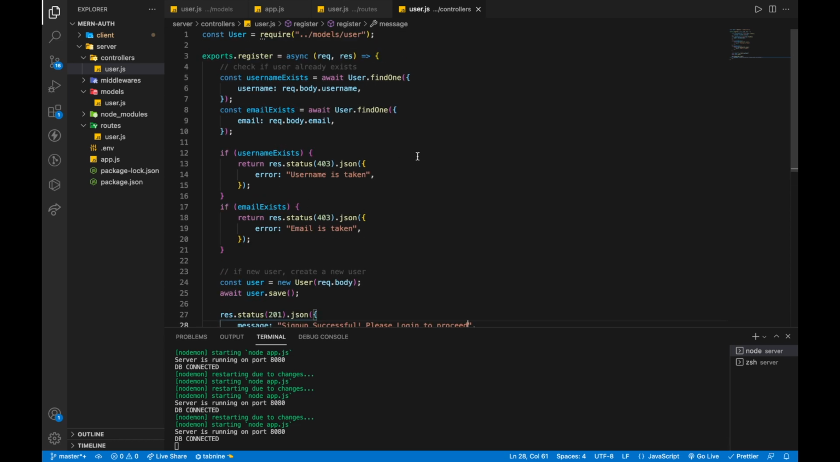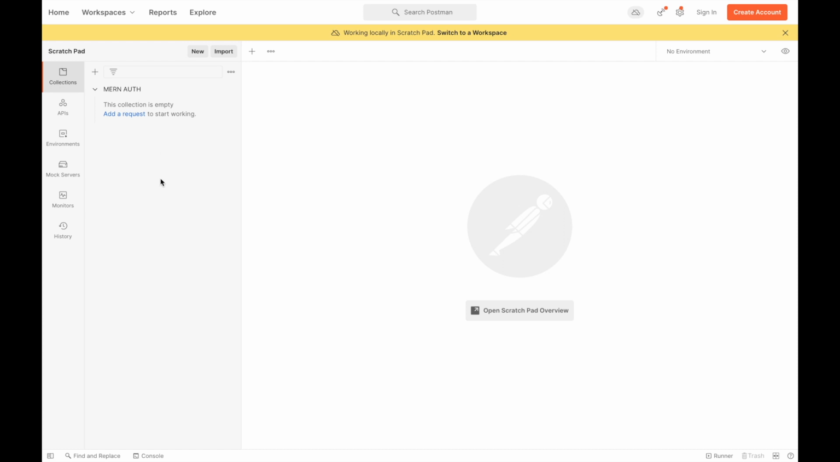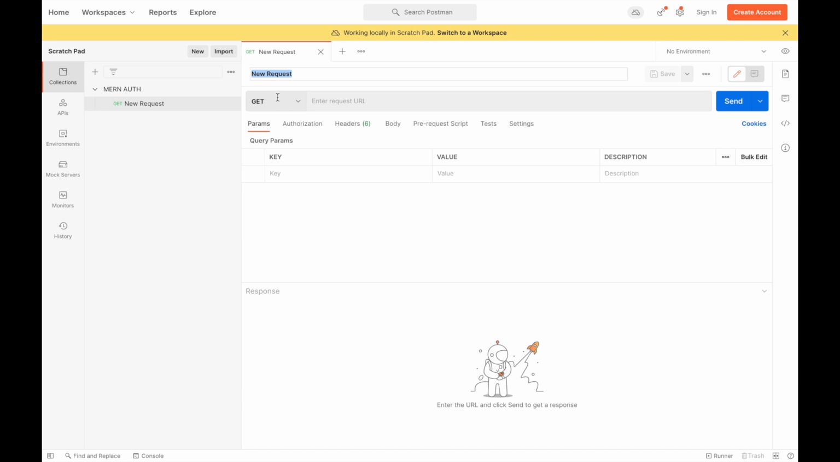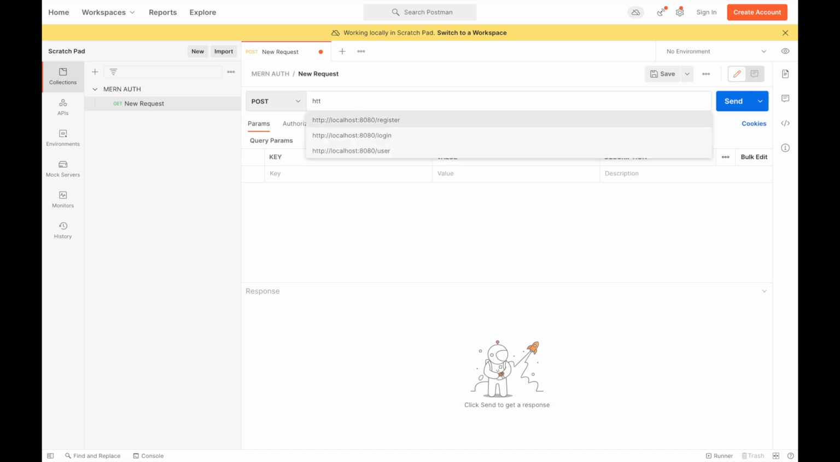In order to test this API, we'll be using an application called Postman. Okay, so let me go ahead and switch to that. So inside of the Postman right now, I've already gone ahead and created a collection called MERN Auth so that it saves all of the API requests that I'm making. So I'll add a request to it. By default, it gives us a GET request. I want to create a POST for the register. So let's add the URL first, which is http://localhost:8080/register.